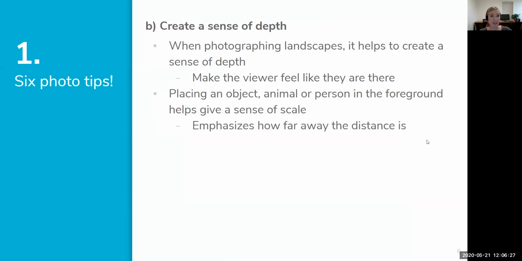So the next tip is to create a sense of depth. Whenever you're photographing landscapes, which I know a lot of you guys are on your farms, it helps to create a sense of depth. So what does that exactly mean? Well, you want to make the viewer feel like they are there with you in the photo. So how do you do that?